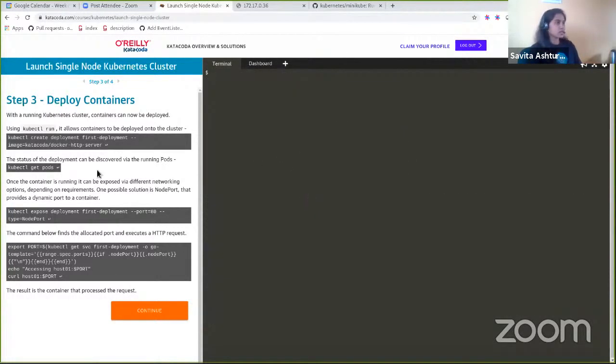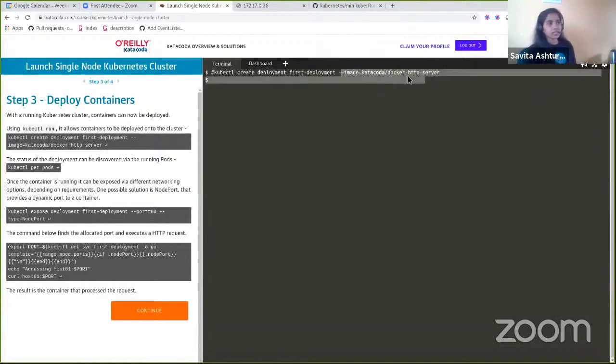Now let's quickly create an application with a basic command called kubectl create. So what I'll do, kubectl create deployment. As we know, deployment is the basic resource of Kubernetes, which helps us deploy my applications. I have this application for which I have created an image, and I will be giving that image information while creating a deployment.